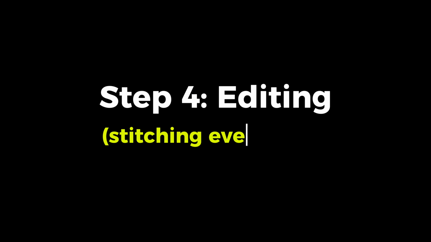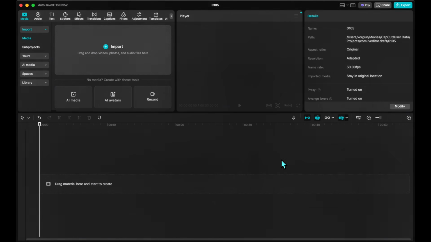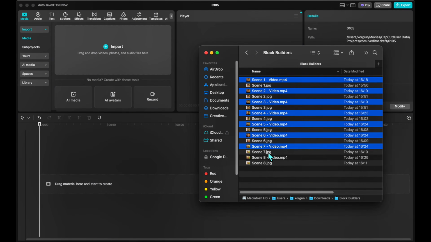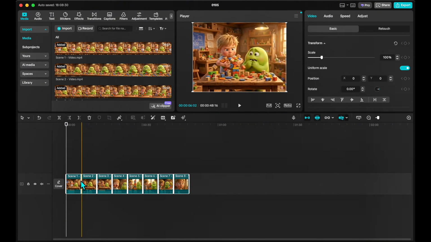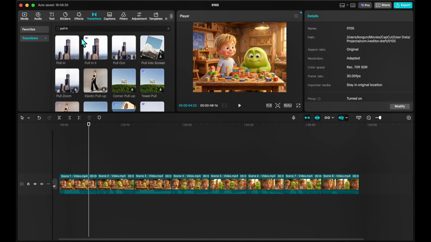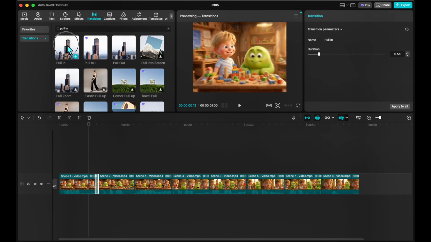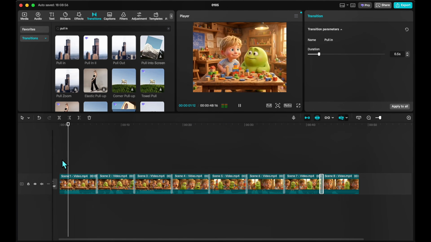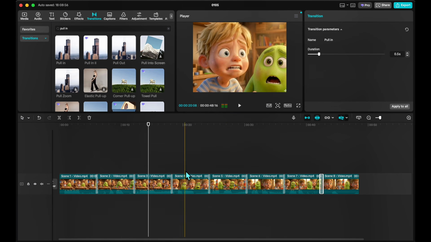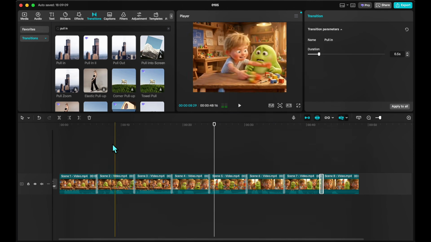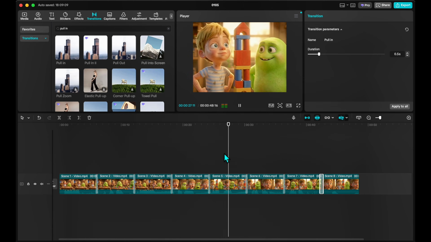We have our clips organized. Now we need to tell the story. Open up CapCut. Open your project folder, select all your clips, and drag them straight onto the timeline. Since we numbered them, they land in perfect order. I'm adding simple transitions between scenes for flow. You'll notice I am not adding a voiceover track. Why? Because our Grok prompts included dialogue, so the characters are already talking.